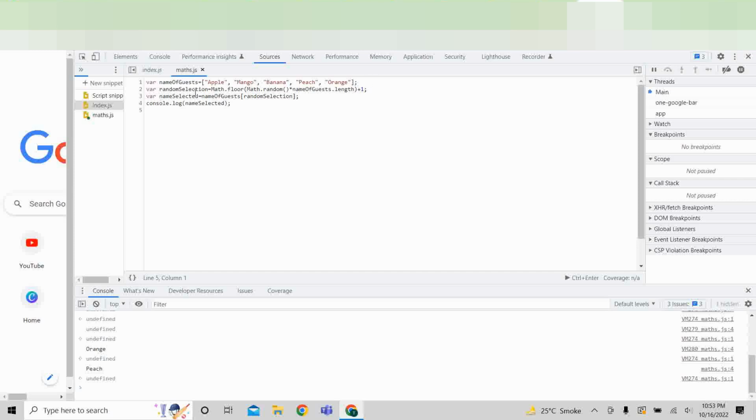Now there will be a random selection, that is why Math.random. It will give a random number but in decimals. So I have multiplied it with the length of the guest list. What this means is, well, how many guests? 1, 2, 3, 4, 5. So it will show a number up to 5. I've entered 1, so it won't show 0, it will show 1 till 5.